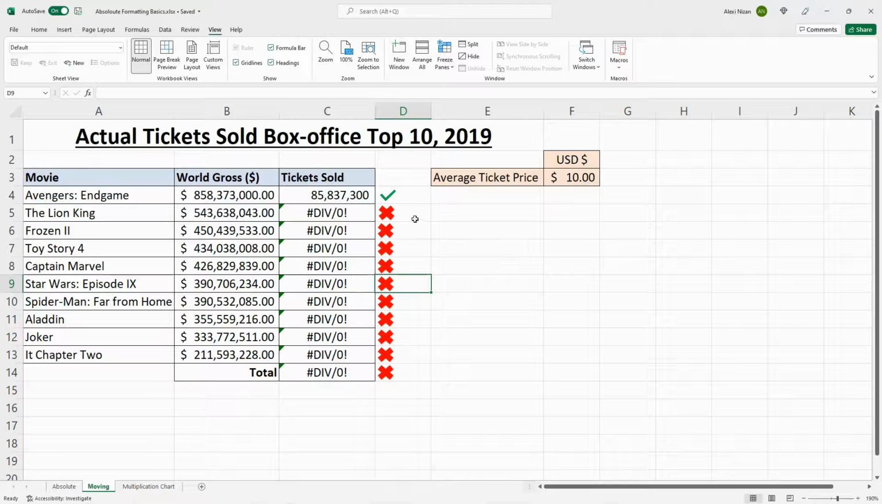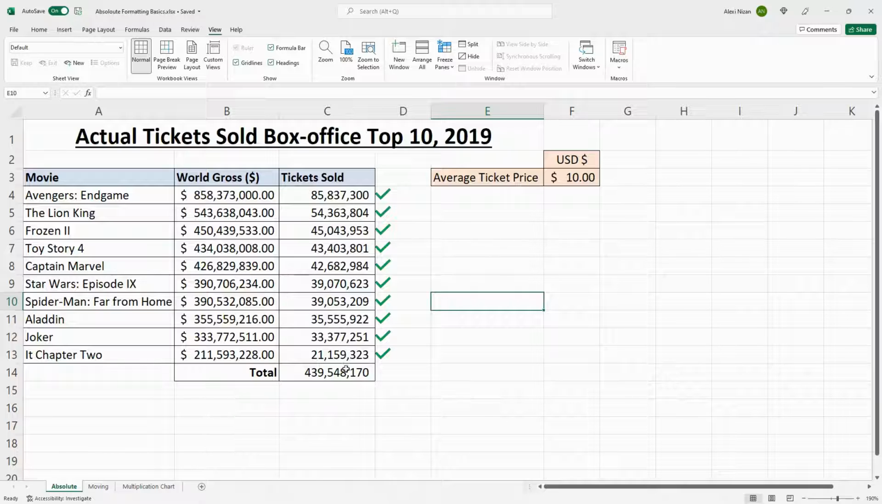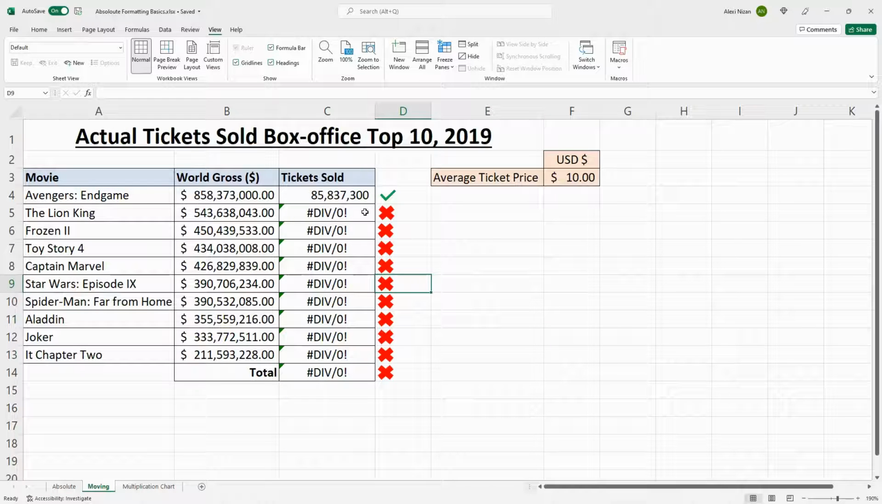Today I'm going to show you how to use absolute cell references so you don't end up with errors like this in your spreadsheet, where you end up with everything calculated correctly, caused by you copy and pasting your formulas and then one of your cells moving when you don't want it to. So what we're looking at here, we've got annual ticket sales from the 10 most popular films 2019.